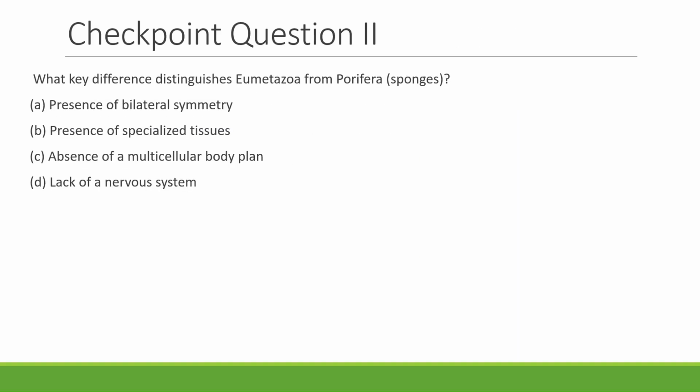But first, let's have another assessment question. Checkpoint 2. It asks, what key difference distinguishes eumetazoa from porifera?